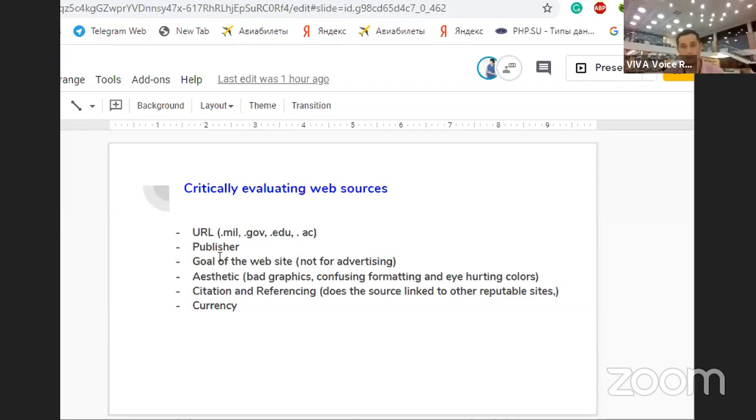The next factor is aesthetics. If the web source uses bad graphics, confusing format, and eye-hurting colors, mostly this kind of web source might be considered as not credible. And the source web page should link to credible sources. It should use in-text citation and provide a reference or bibliography at the end of the interface.